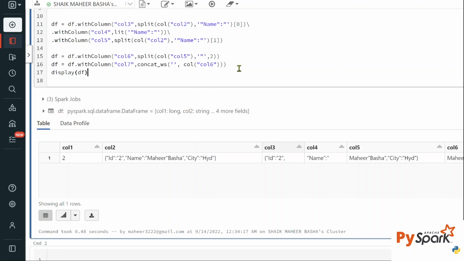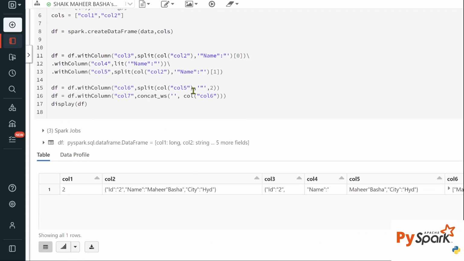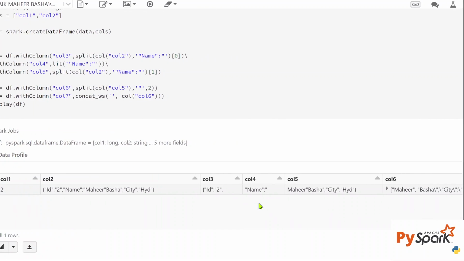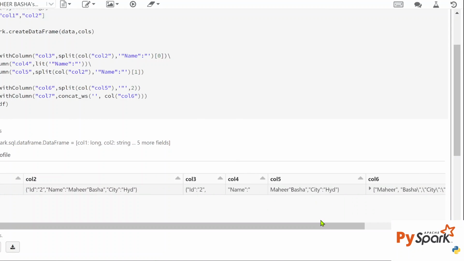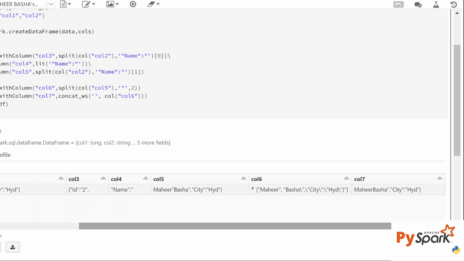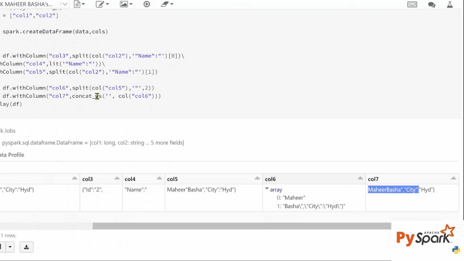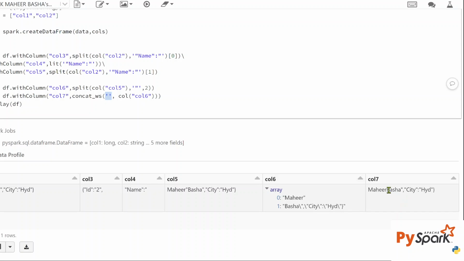Now let me hit shift enter to execute this code. Now I need to see this column 7. If you see here, in column 6 I got these two items. Now I have combined both these items as a single string, and when combining using this concat, I am using an empty string. That is the reason nothing is there.